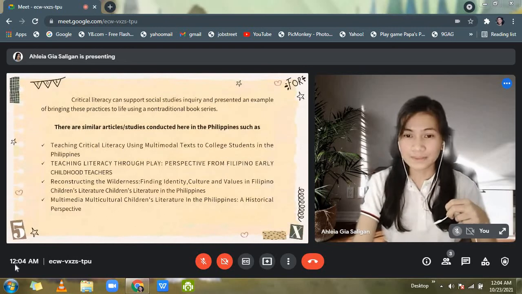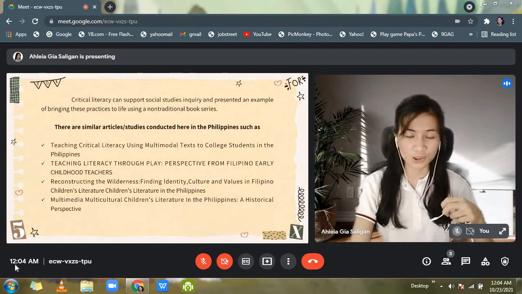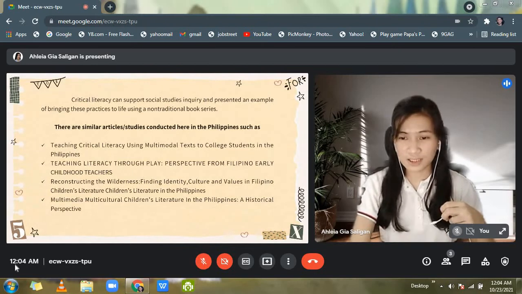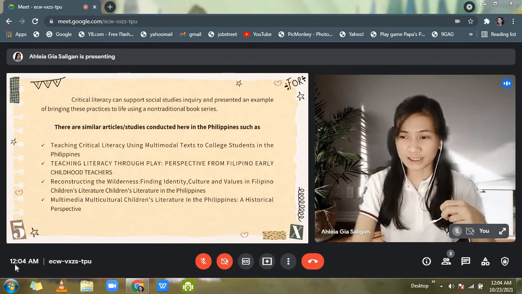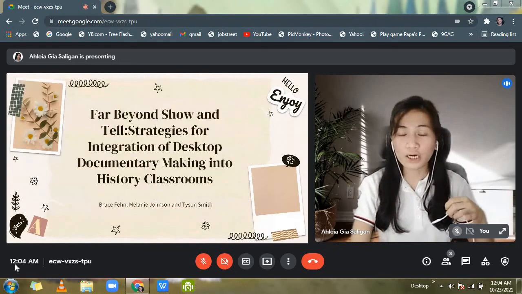And these are similar articles or studies conducted here in our country. First, teaching critical literacy using multimodal text to college students in the Philippines. And there are more articles.